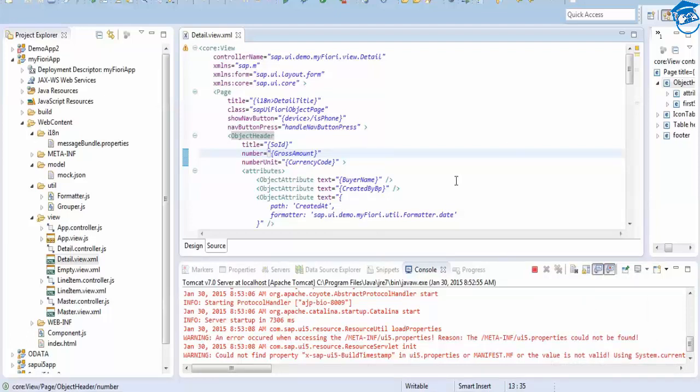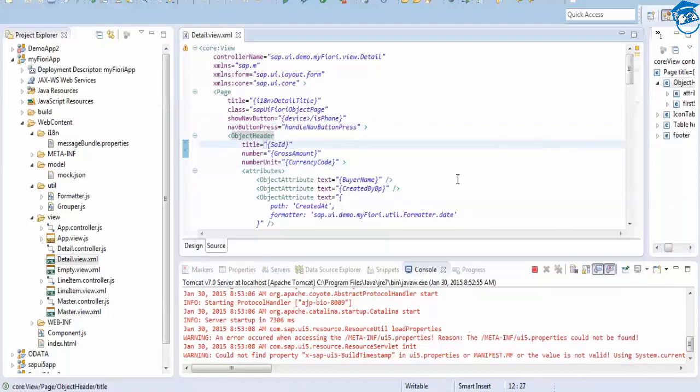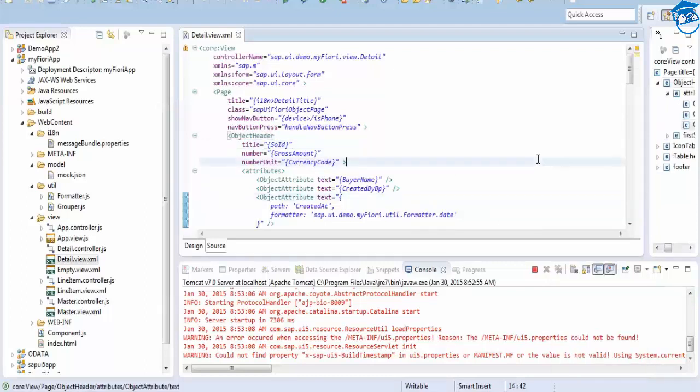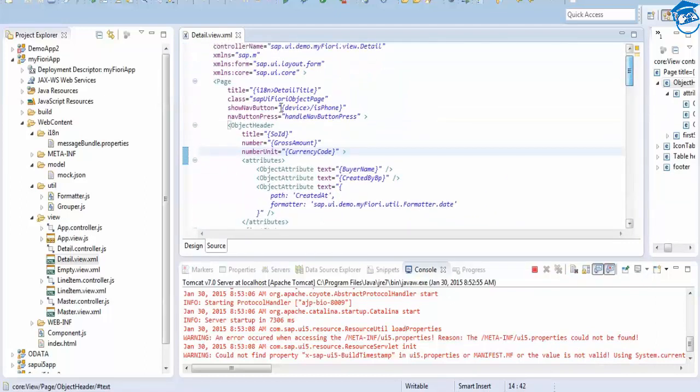So once we do the nav button, then when we press on that nav button, we are going to one function event. So we are handling the events there. Once we handle the events there, we'll be going to title.